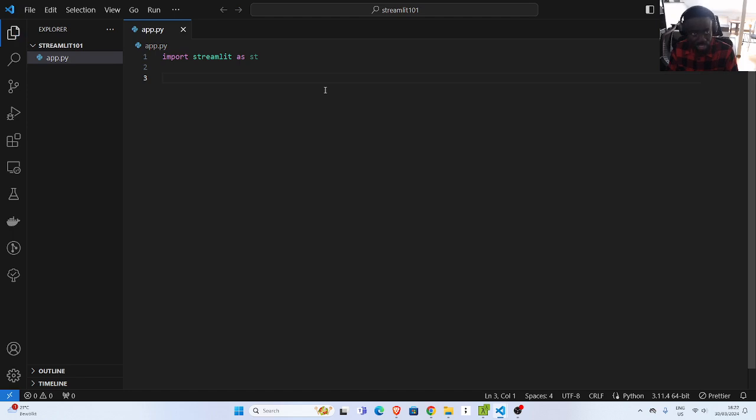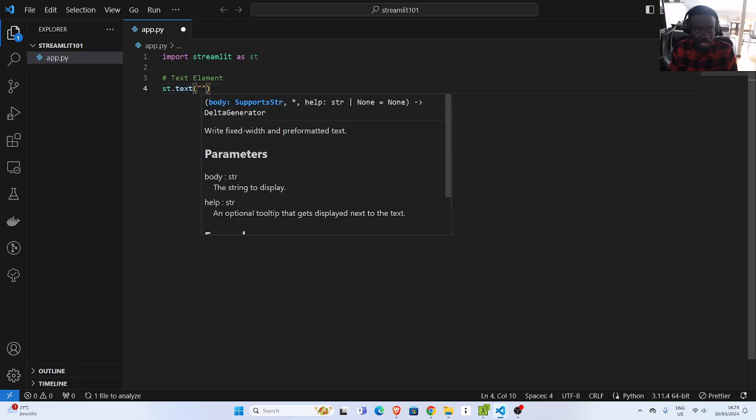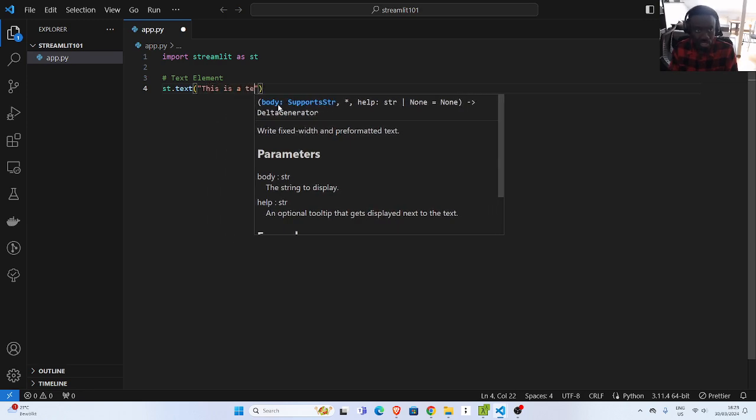Then you can start writing some simple code. You can start writing straight away, or you can put it inside a function and it's going to work anyhow. Let's start with the text element, st.text, which is the simplest. Here we can specify the body of the text, which can be any string. So: this is a test.